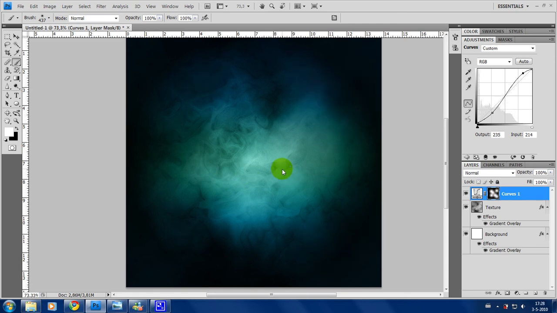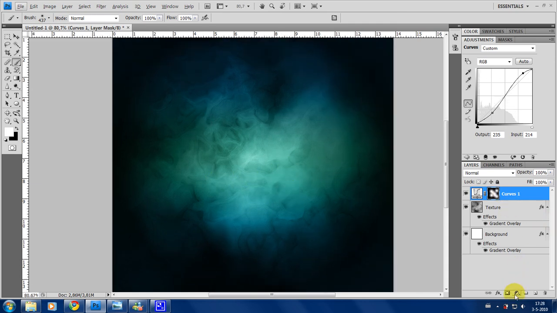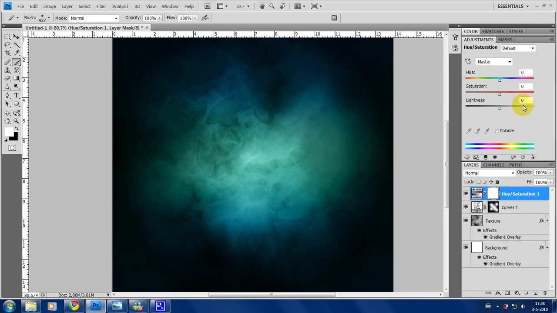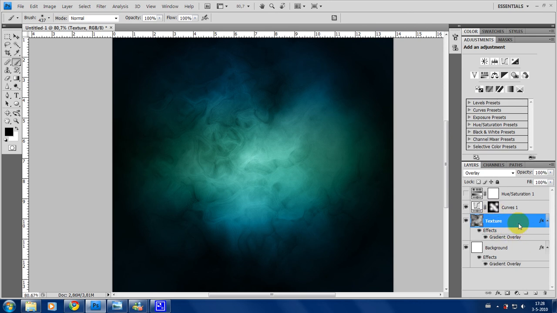So let's do that. And I could create another adjustment layer, but now hue and saturation, and play a bit with the sliders. So to change the color, all you need to do is go into the gradient that is attached on the texture layer.